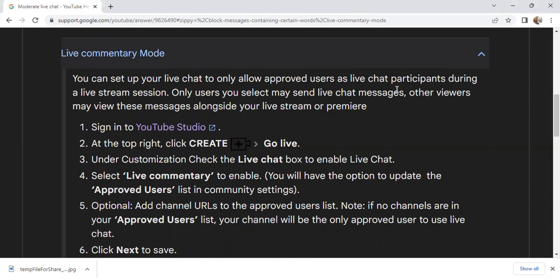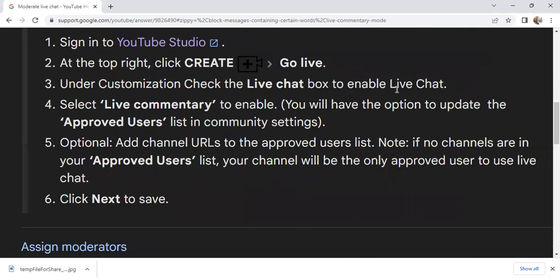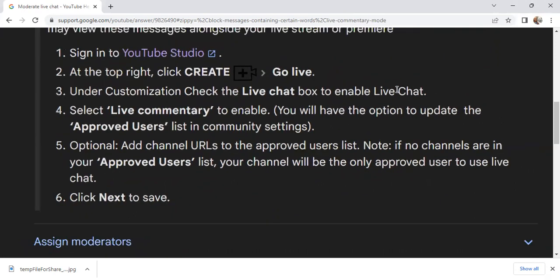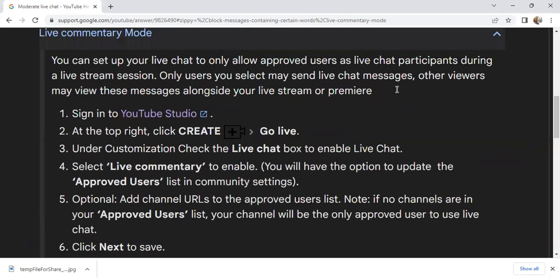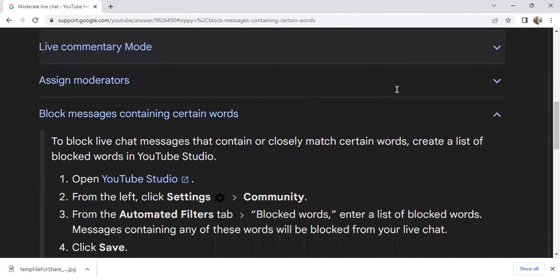You can go right into your YouTube Studio, go to Create, Go Live, and under the customization tab, there is something called live commentary. You can go in there and approve certain users for your lives. So not just anyone will be able to come in if you use the live commentary mode.